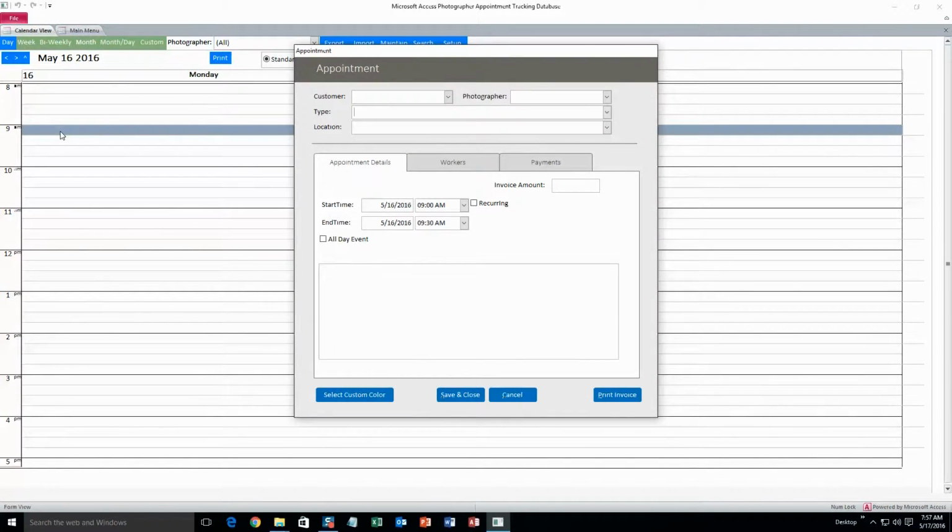So just double click on this time slot. Alright, the customer, I'll just do the one that we just created, John Smith. And the photographer, I'll just do photographer 1. And type, let's do engagement pictures for $60. It's a little cheap, but oh well, doesn't matter. And location, location 1. Keep in mind all of this Dropbox information can be changed, and I'll show you where to do that later.